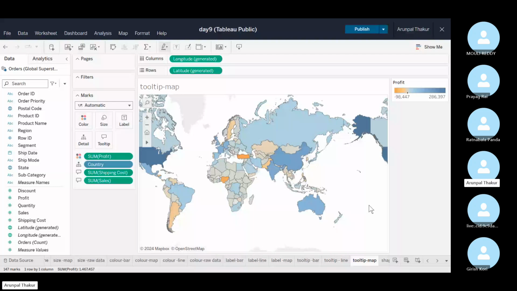Just create this map fast. Now here in this symbol you can remember this is for tooltip. This symbol is for tooltip. So it means this sum of shipping cost and sales I kept into the tooltip. So wherever I hover over, this extra information is being shown with the help of tooltip.